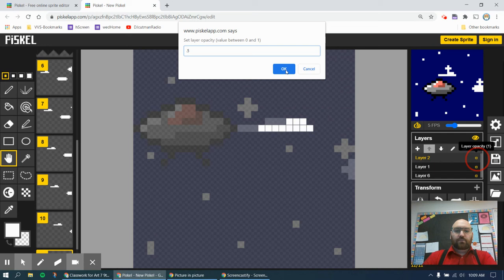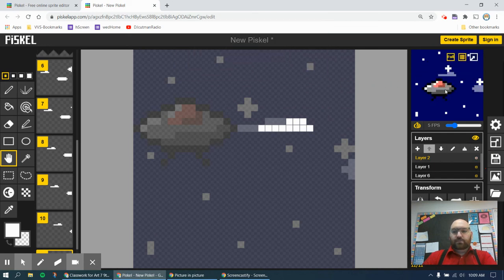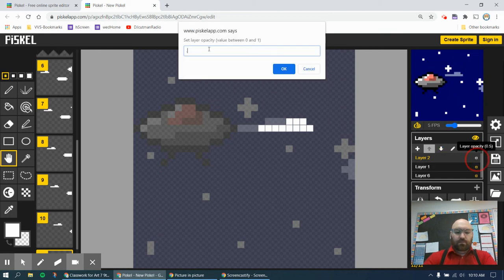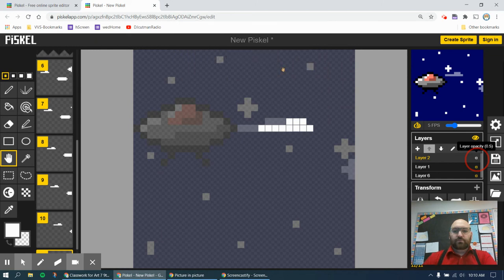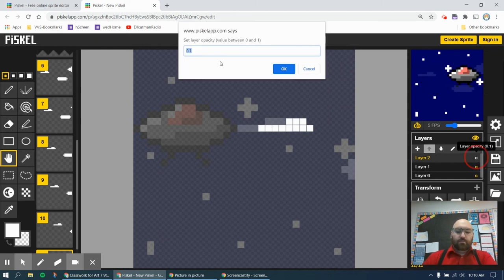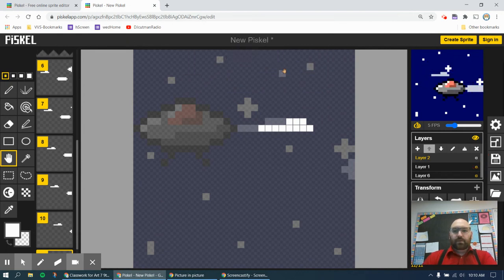If I click on OK, then my clouds, you can see, are a little bit see-through, and you can see my spaceship through them. All right, if I were to change that to 0.1, it'd be much more see-through. You can see there. Or if we did something like 0.8, you won't be able to see through them that much. If we look at this, you can see just barely through them. All right, so transparency can be fun to work with too.